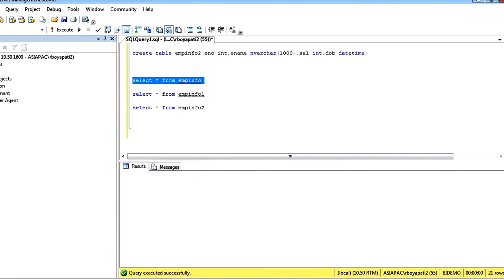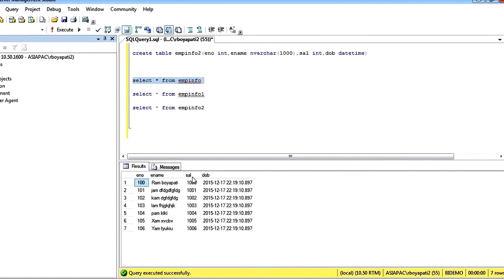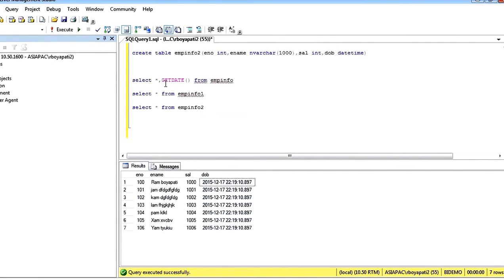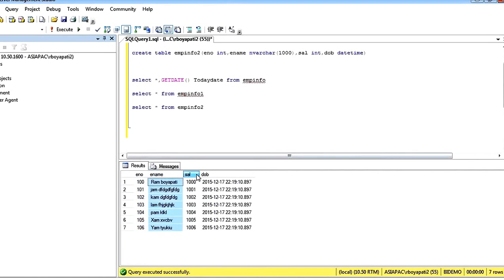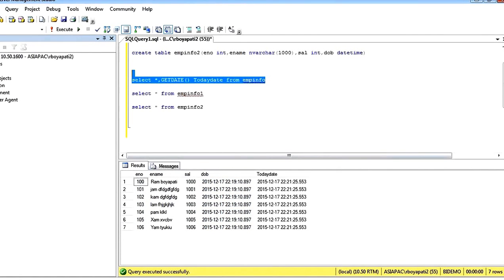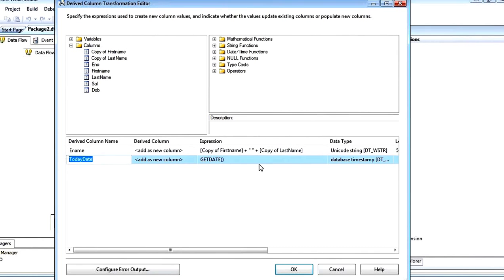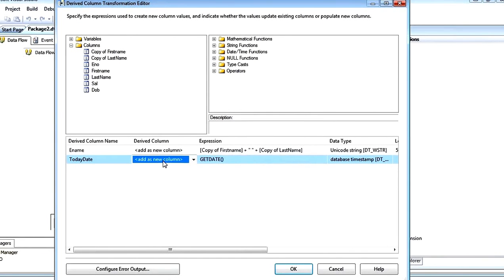you have employee number, employee name, salary, date of birth. If you want to create a new column, that is GETDATE, today's date, you are going to give it. So you have only the employee number, employee name, salary, date of birth. You write one expression, that is the GETDATE function. What happened? One more column is added. The same way here also I am doing. With the name of today's date, I write down one GETDATE function. It is adding as a new column.